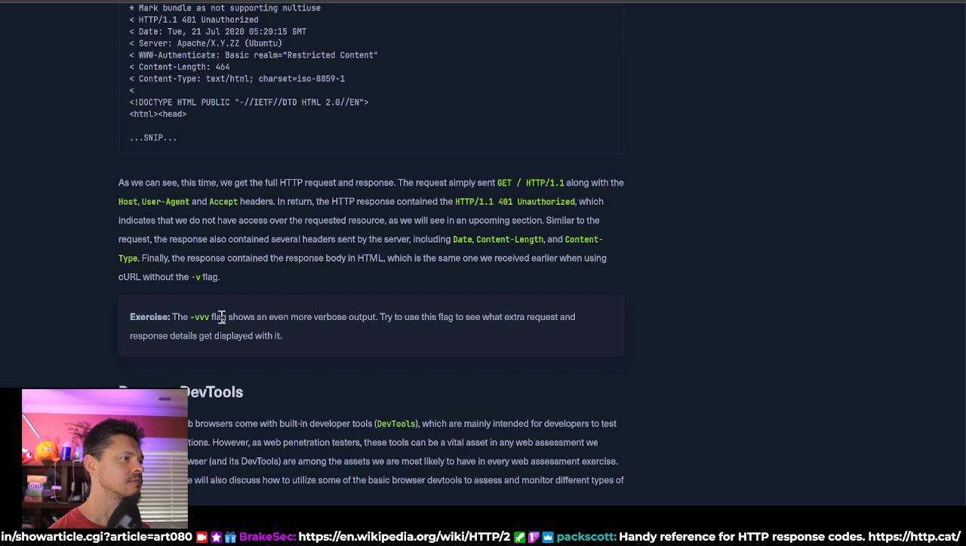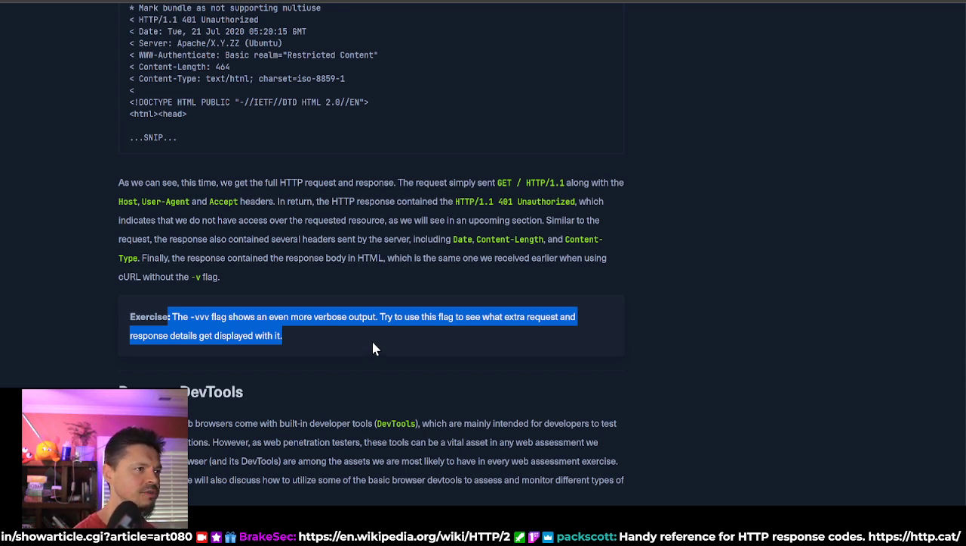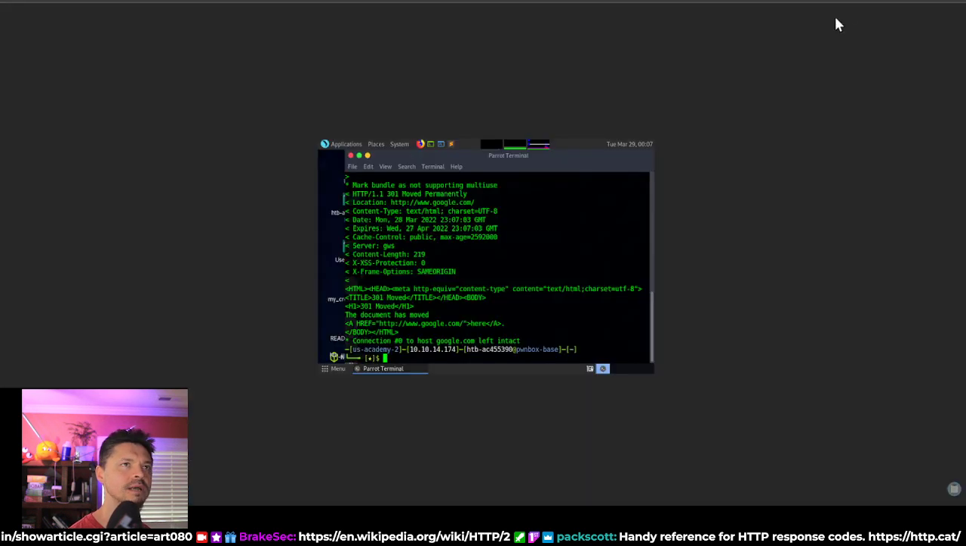All right. Oh, well, there you go. The -vvv shows even more verbose output. I just, again, didn't read all the way down. Try to use this flag to see what extra request response details get displayed with it. All right, well, what happens when you just do -v then?